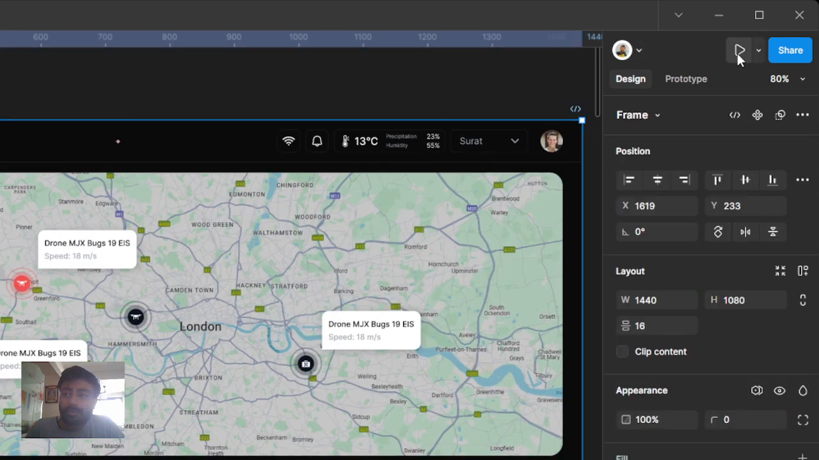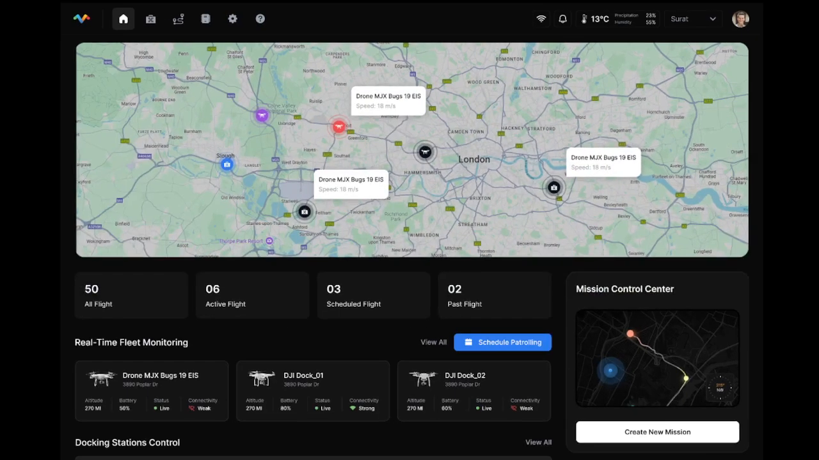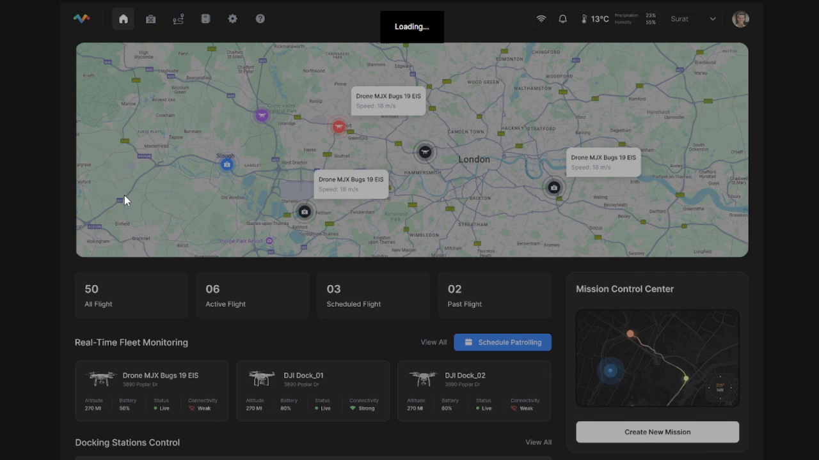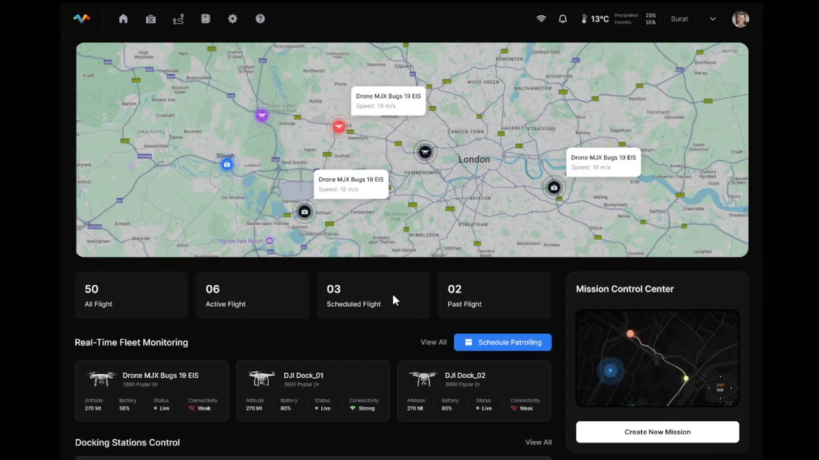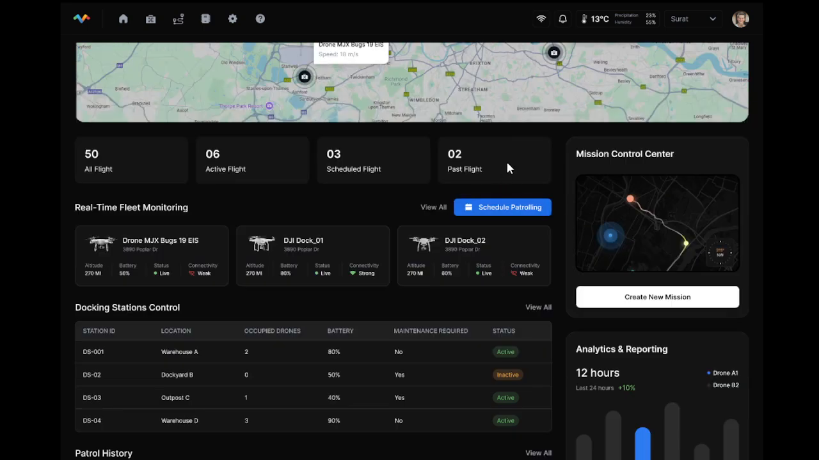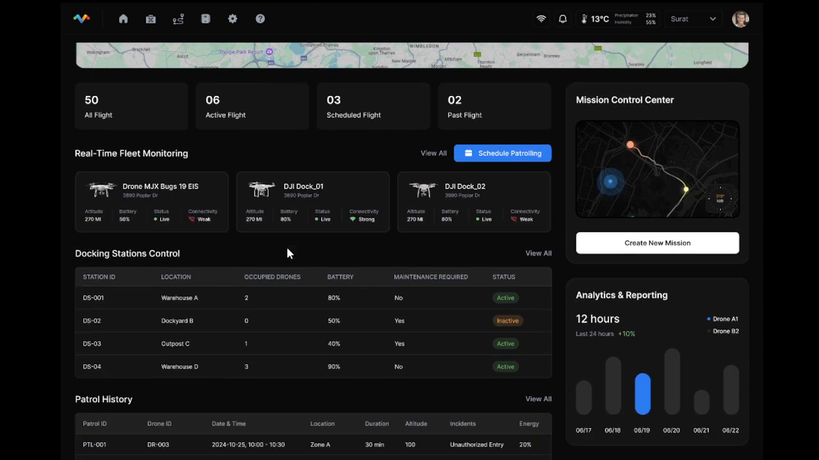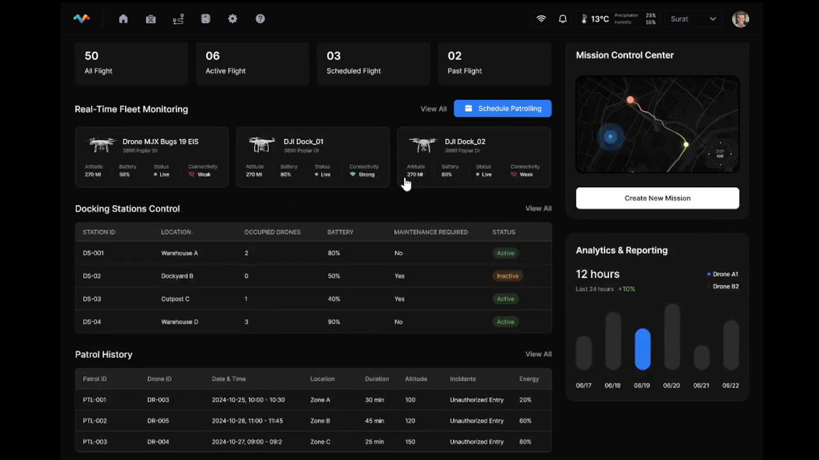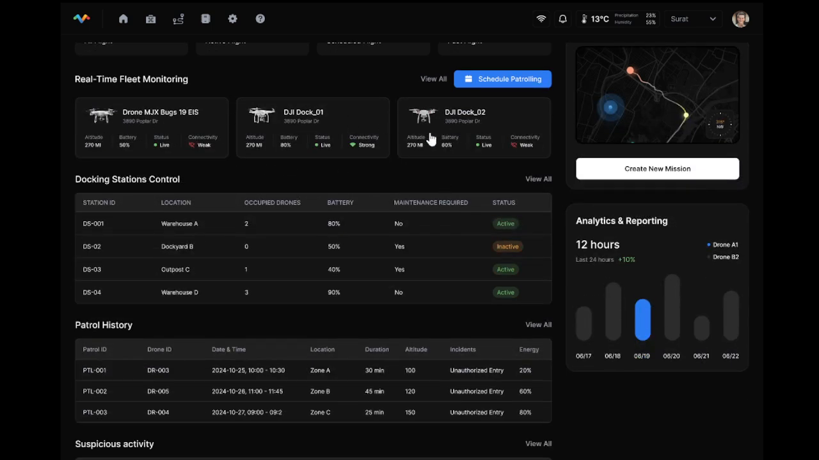Let me preview the screen. Yeah, so here is the page for the prototype preview. Here you can create the new missions, and here is the real-time monitoring of the drone details. I listed three drones initially. Docking station: here you can see the docking station related details and previous patrolling histories and stuff.